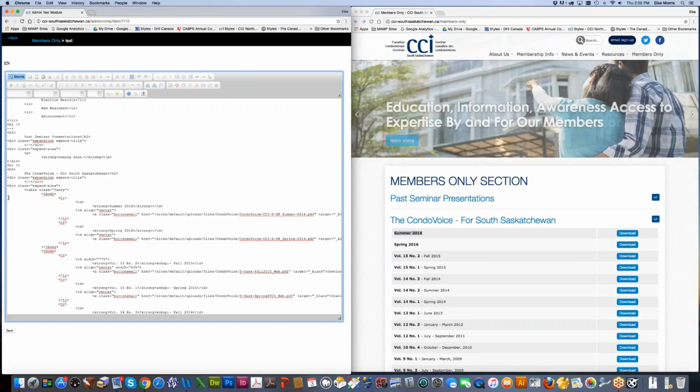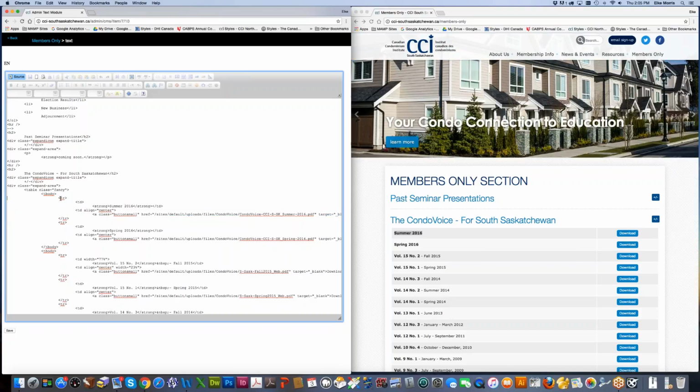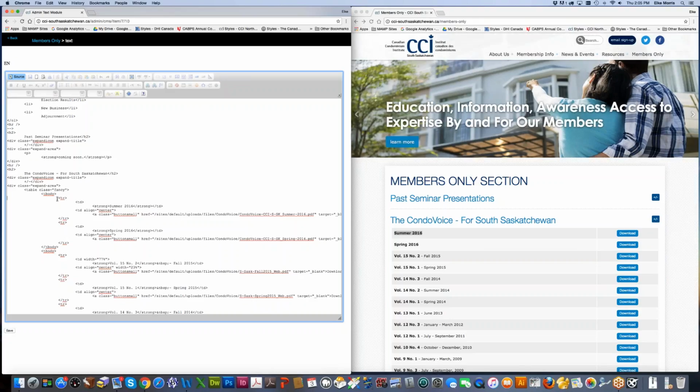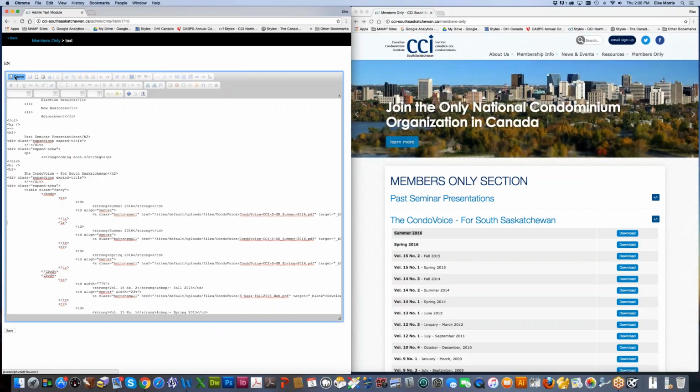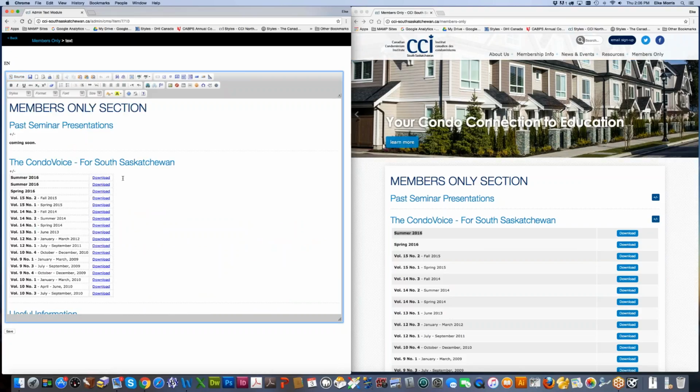Exactly. You go from one TR all the way down to that TR. Copy, place your cursor right above that opening TR tag, and paste. If I click on source again, I've got two of them.